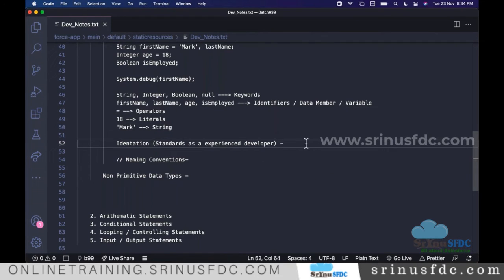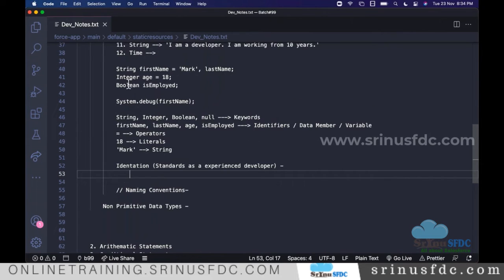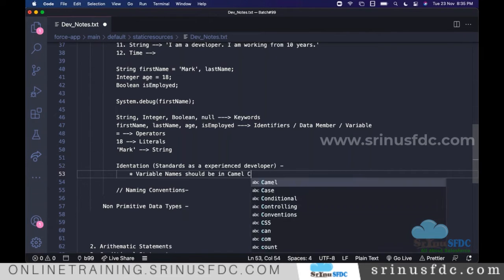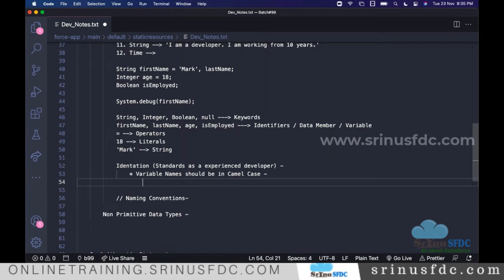Okay. So one of the standards is for the variable name, whatever variable name we give. For all the variable names, we follow camel case. It should be in camel case. Camel case means it starts with a small letter, and if there is one more word, like myFirstName, after that each and every word starts with a capital letter. So this we call camel case.